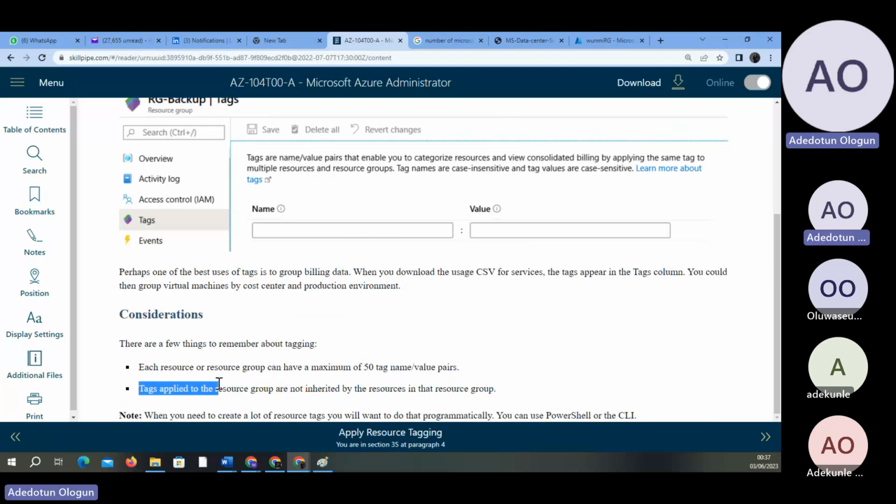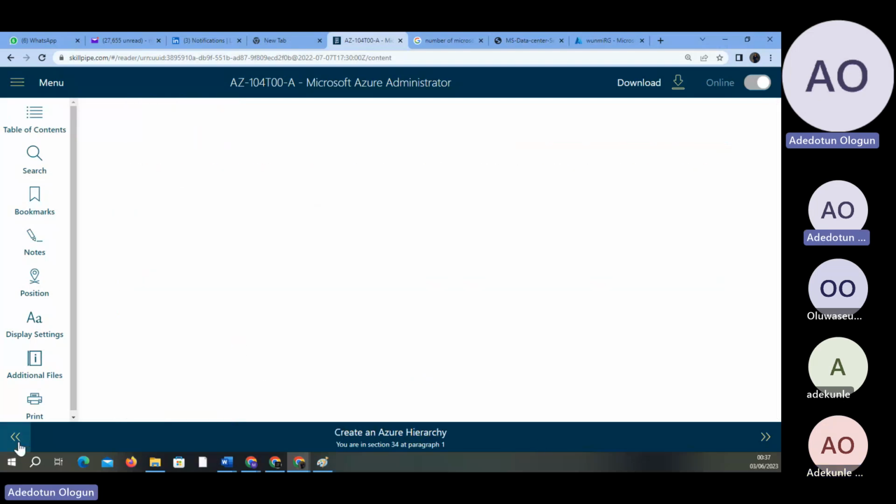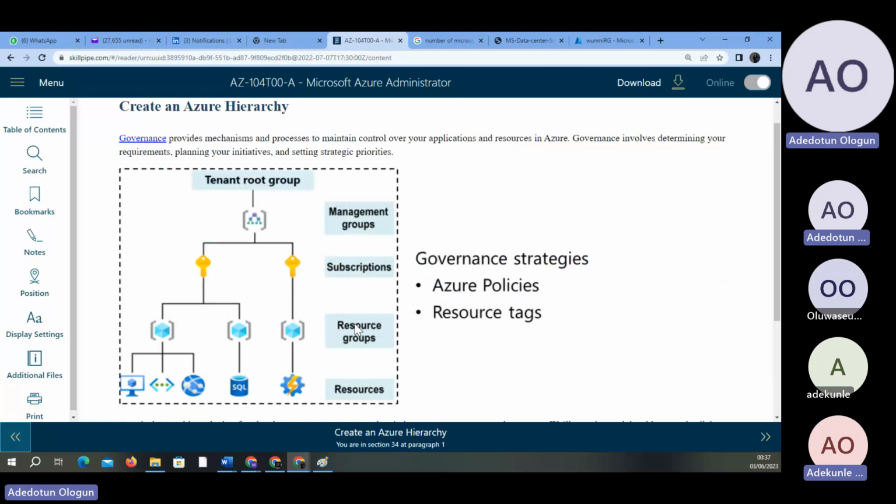When you apply a tag to a resource group, it is not inherited by the resources in that resource group. Even though, if you look at this diagram, the resource group is a hierarchy above your resources, you might think the tag applies to the children, but it won't. You understand? That's what they are trying to say.